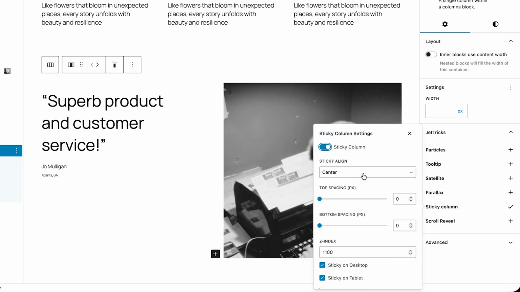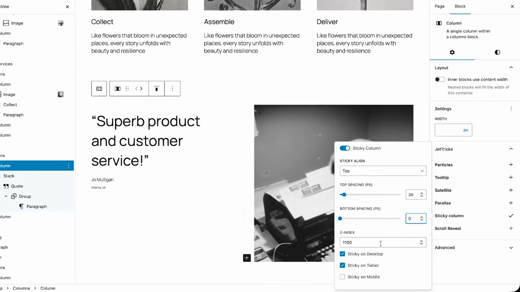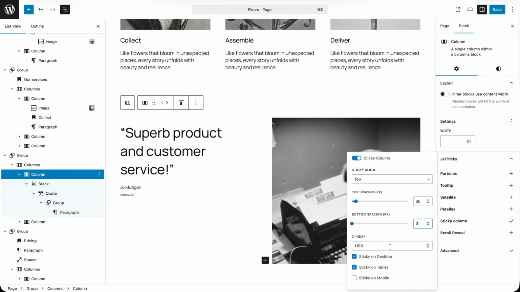First, sticky align: top, center or bottom, which defines where the element sticks within the viewport. Then top spacing. This controls how much space is left from the top of the screen before the element locks into place. Bottom spacing defines how close the element can get to the bottom of its container before it starts moving again. And Z-index controls layering, useful if other elements overlap while scrolling, so you can define what stays on top. This effect is especially useful in more functional layouts.